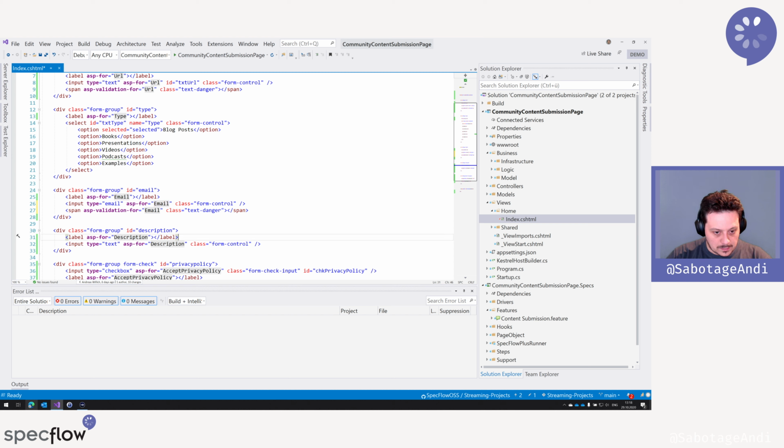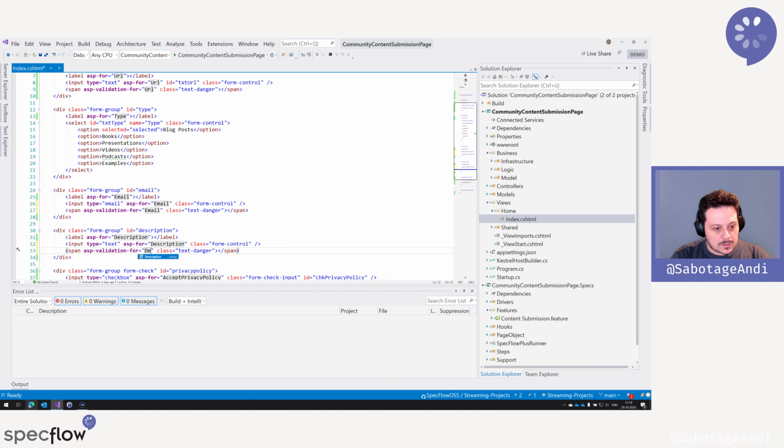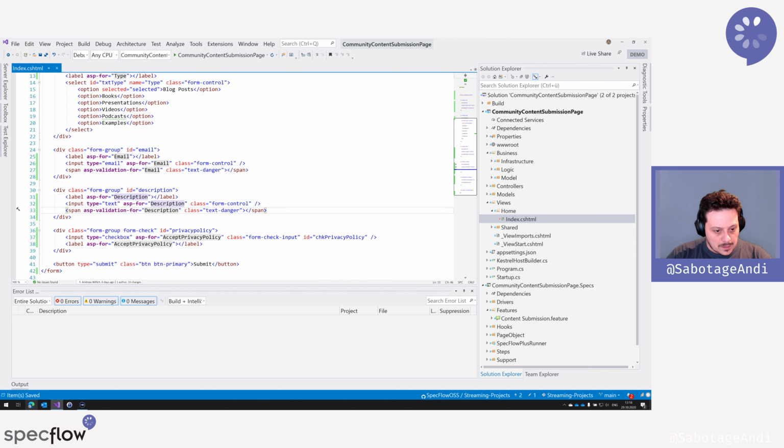Email. Description. Let's keep out the privacy. Yeah, let's add it for the privacy policy. Nice. And that's the one part.